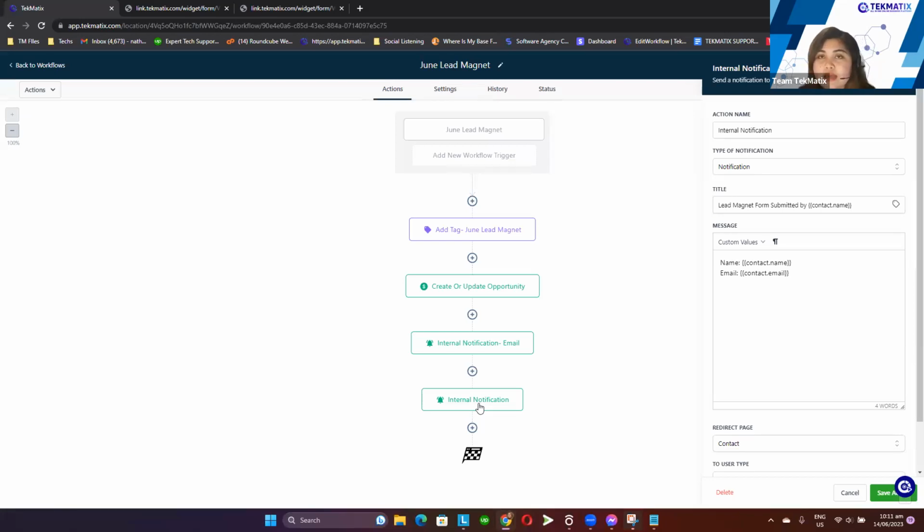So what basically will happen, this internal notification will send a notification to your phone that someone submitted a form. And you can just easily see the contact records on your phone if you have the Techmatics app. So I suggest you download it, because it is free. You can use your existing user login details from the Techmatics web app on your Techmatics app on your phone.